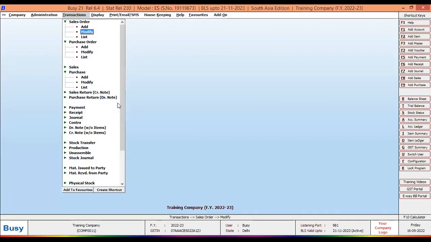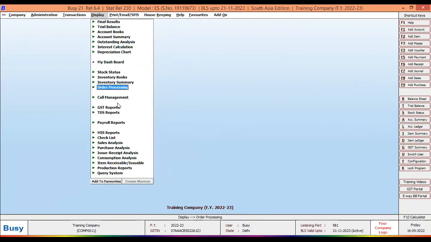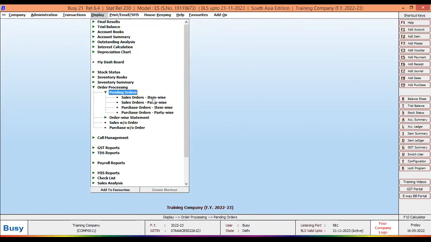So as you have done your sales order, and as you have seen the purchase order pending order from your pending order report, you can see the sales order from your pending order report also. This pending order report you will get from the display button, under order processing. Under order processing, you will get a pending order form. Under pending order, you will get this kind of information, sales order or purchase order.